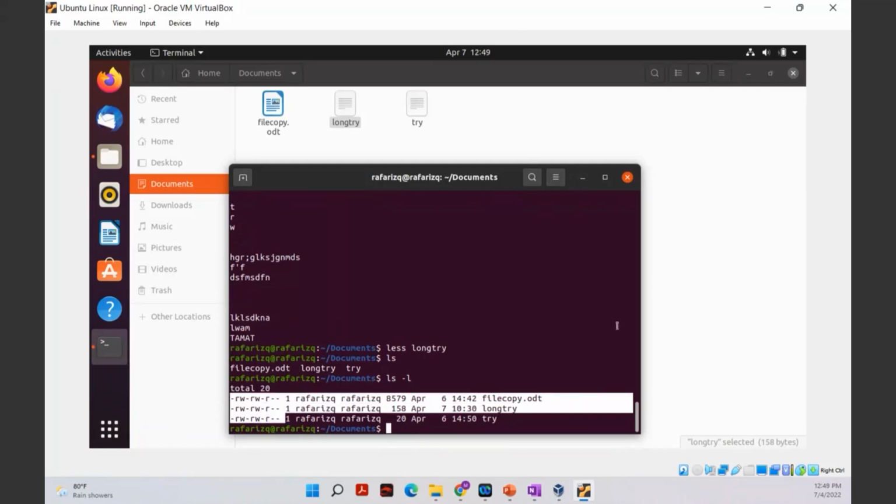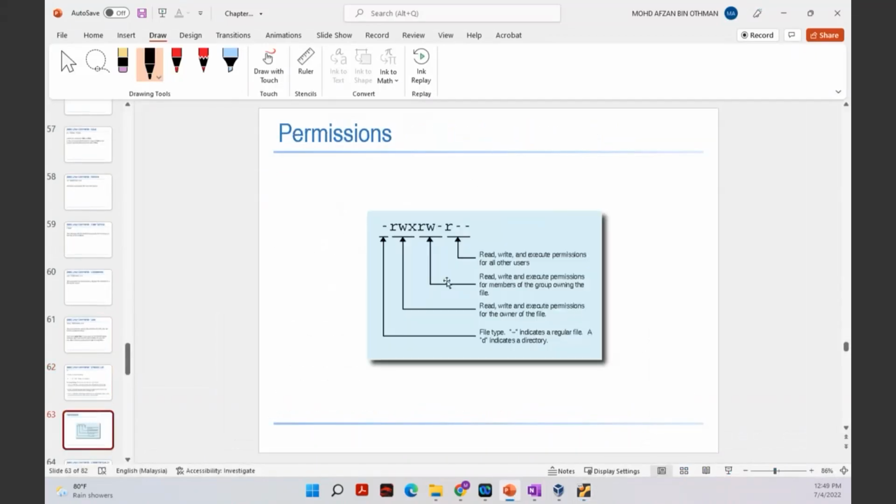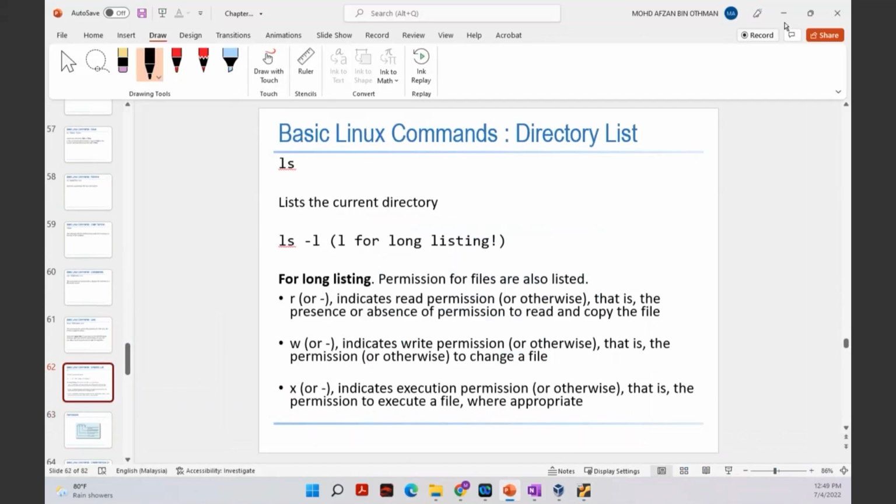Any question up until here? I think we stop here, and then next we will go on to this thing here, the permission. Any question?